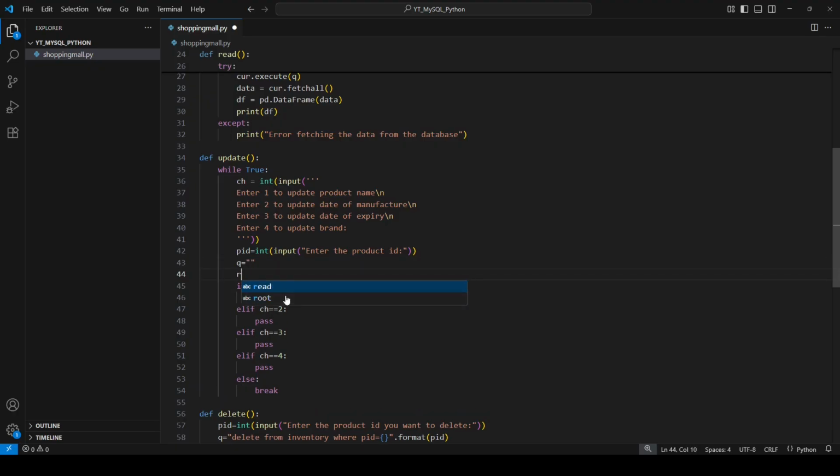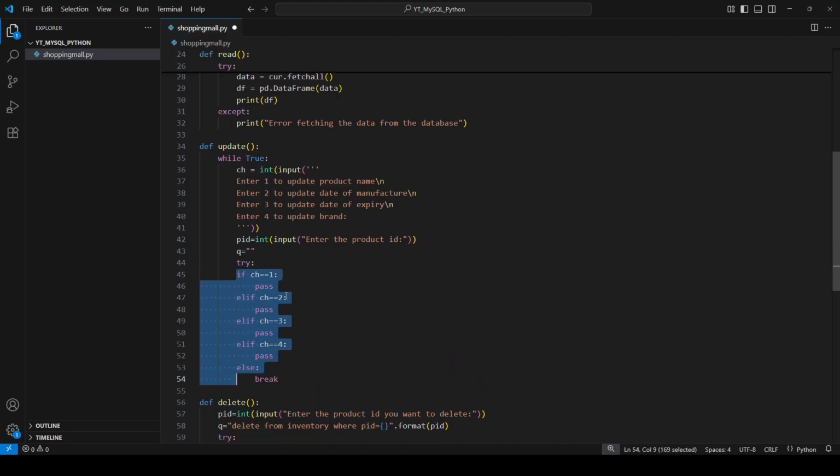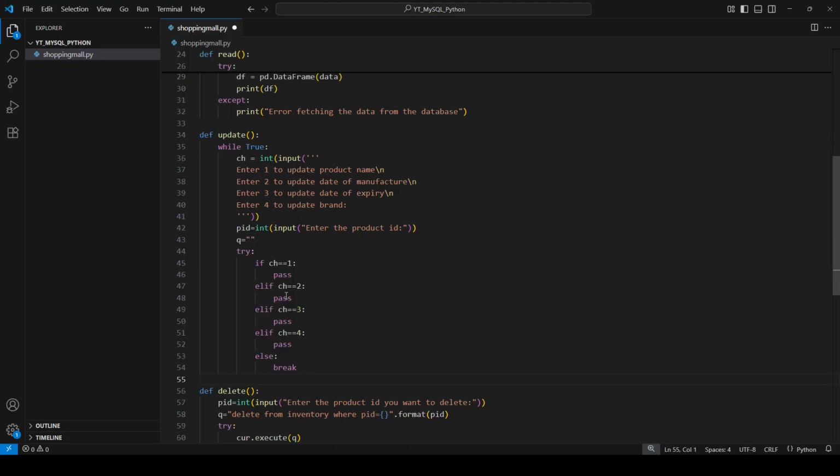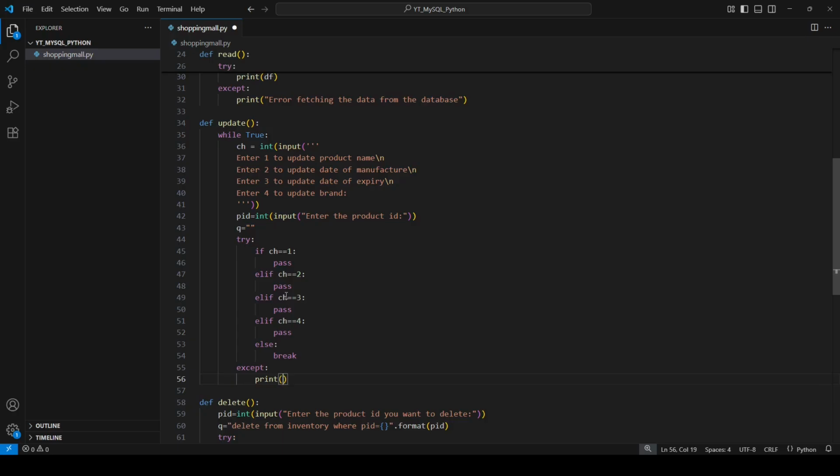So we'll apply try catch at the beginning, try, and we'll just do one thing: we'll shift this indentation just one step ahead, and we'll write except, error updating category product details. All right, now we'll issue the queries.